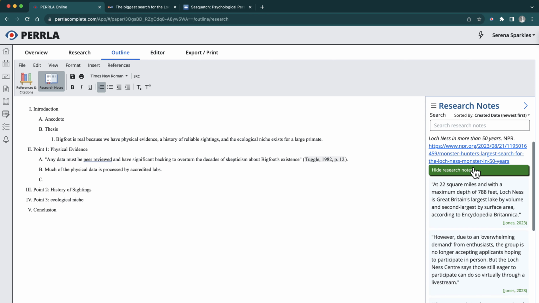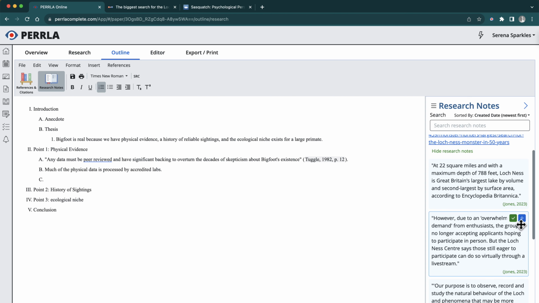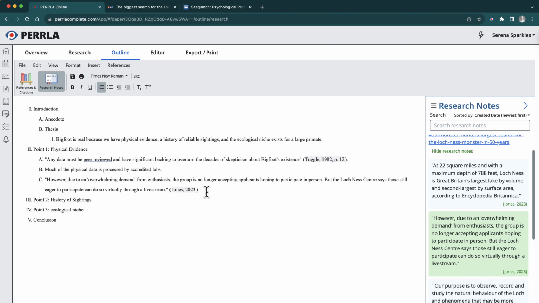So let's actually add one of the Tuggle ones here. There we go. So we've got Jones. Perfect. All right. So I may say, like, I'm only going to talk about physical evidence. I'm really not going to go into a lot of depth in my outline here, but I know that I want to use this quote and this quote and this quote in this section.